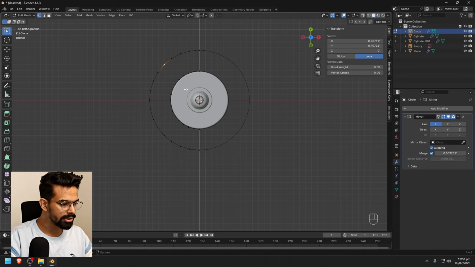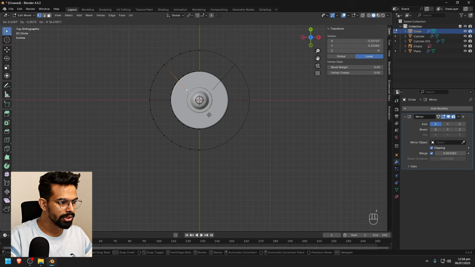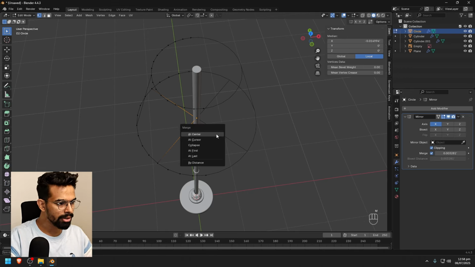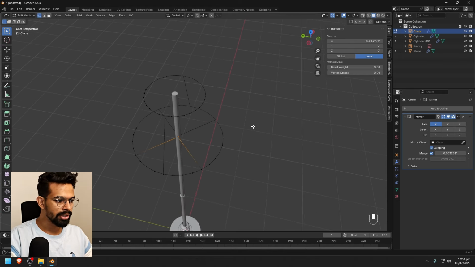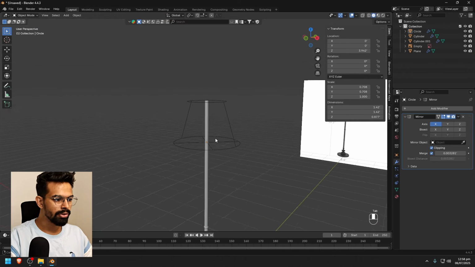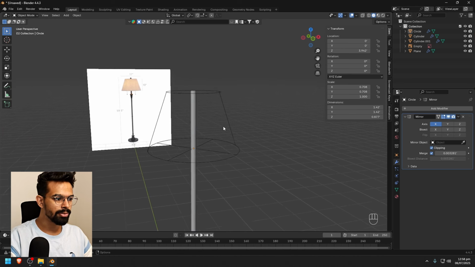So once you select this, you extrude from there and you go to the center point. And same thing, you just extrude and go to the center point. And in the center, you can select both the vertexes and click on M and click at center. Now you have the support for the harp.